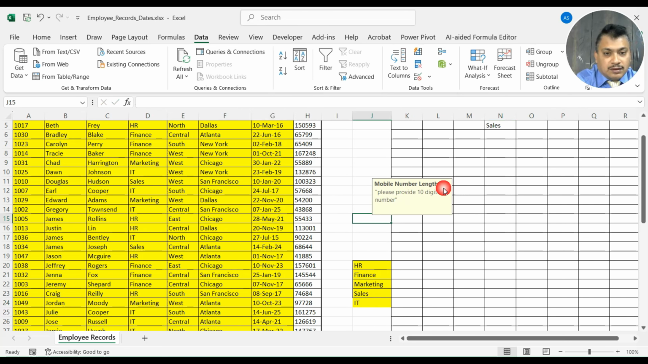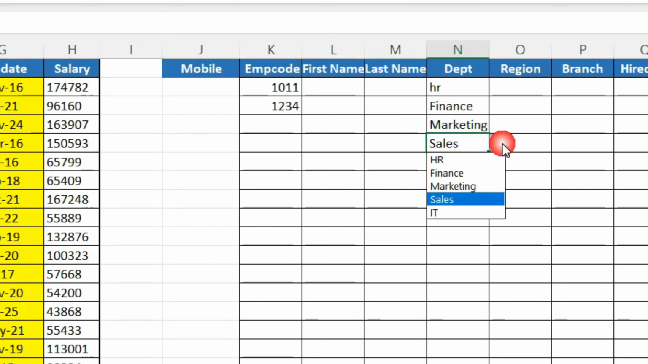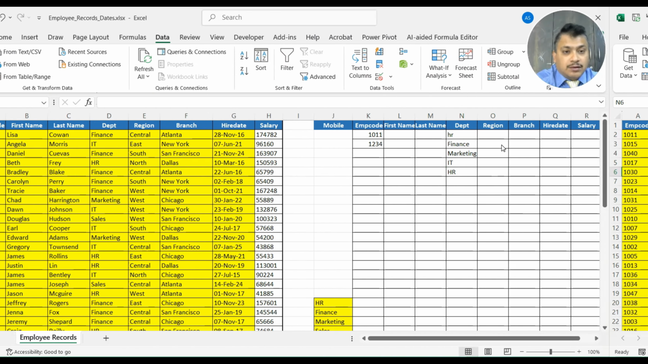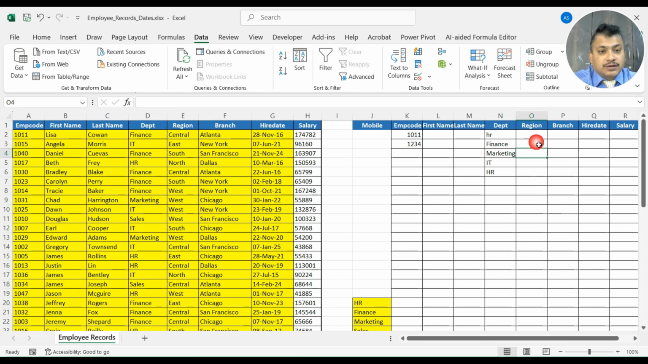hit enter. Now if I go here and select here, you can see IT also there. So like that you can change it as per your requirement. That is how it is working. Okay, now I can do the same thing for region part, branch part, anyway.